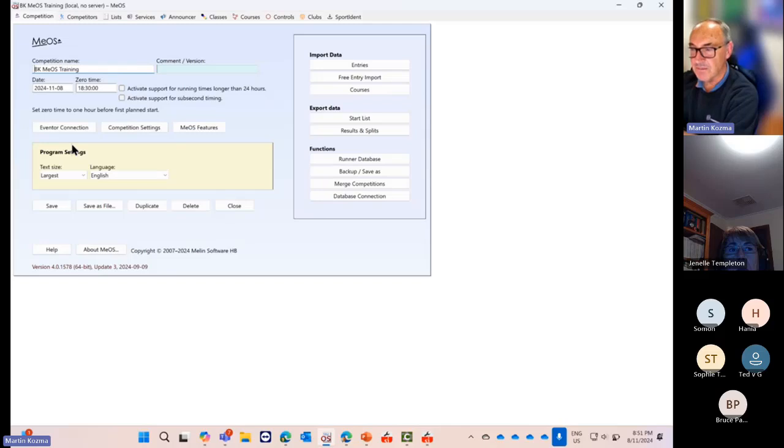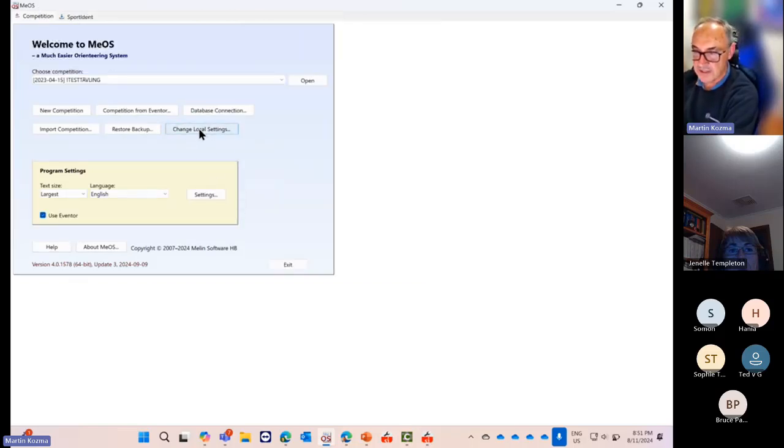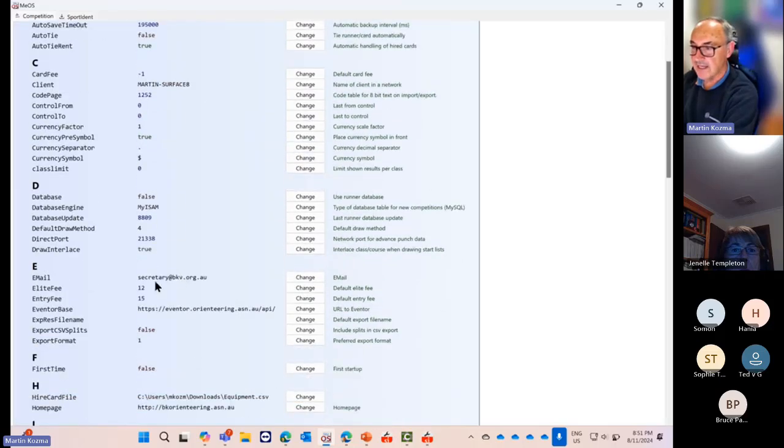All right, I know I've gone pretty quickly, but does anyone have any questions relating to, say, Eventor, connecting to MeOS, any things they're not sure of? The key things are the API key and making sure in the competition local settings here that you update this address here through this change button.